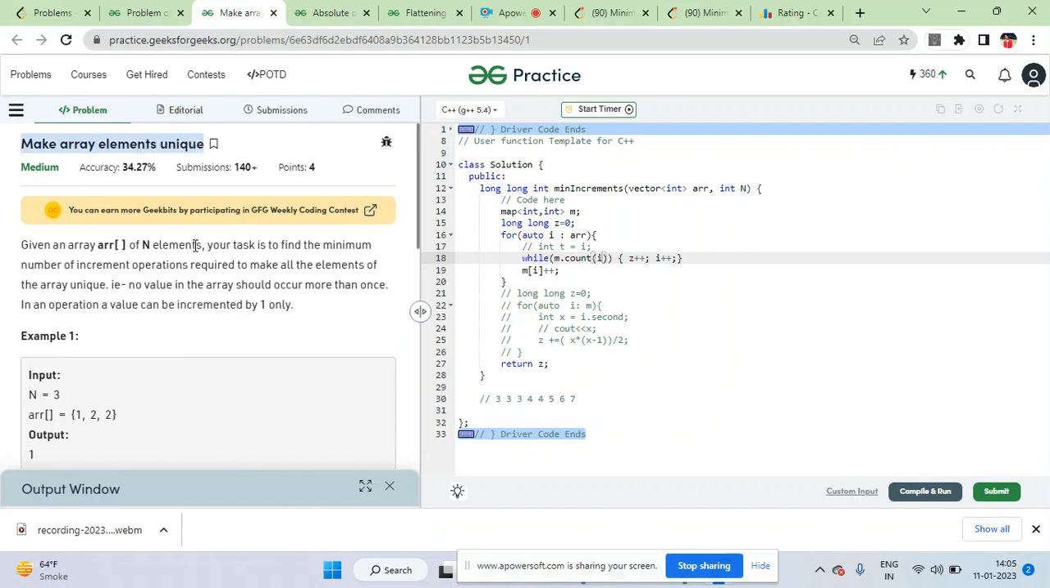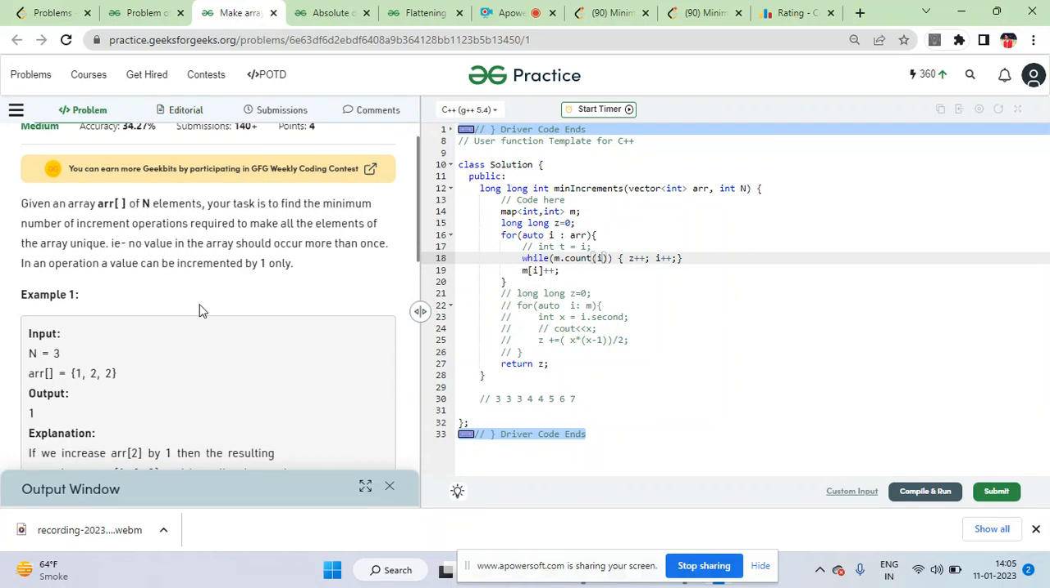Make array elements unique. You have been given an array which contains some elements. They can be unique or not unique. Or let's say you have been given n elements. The task is to find the minimum number of increments. You are making the array unique by doing some increments, adding to some number, required to make all the elements of the array unique, so that no value in the array occurs more than once.